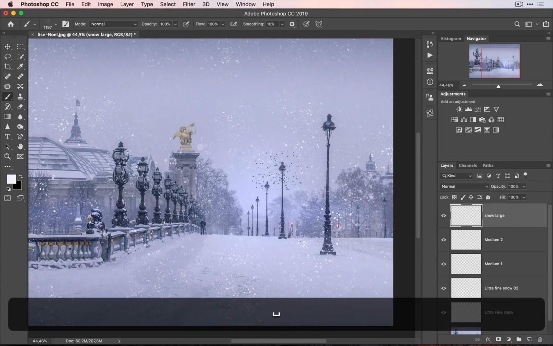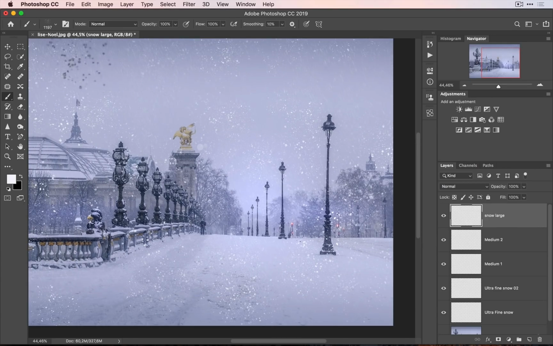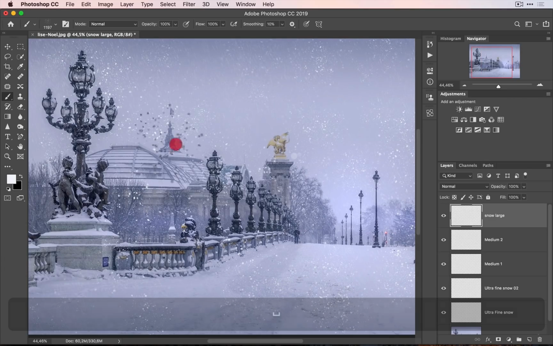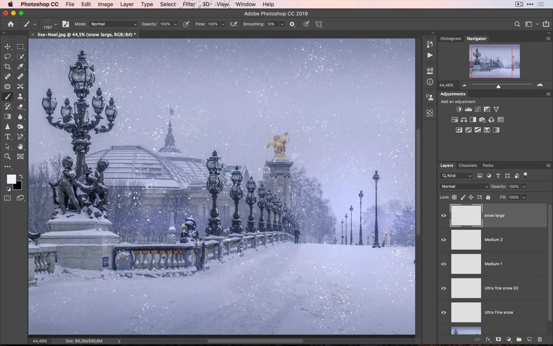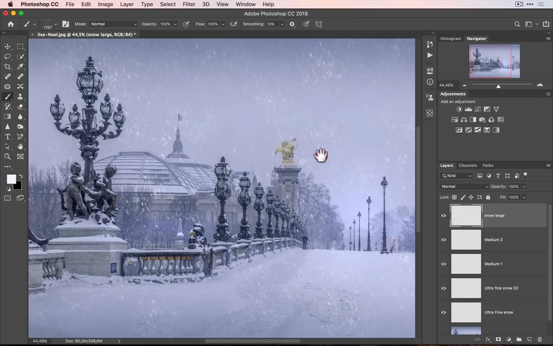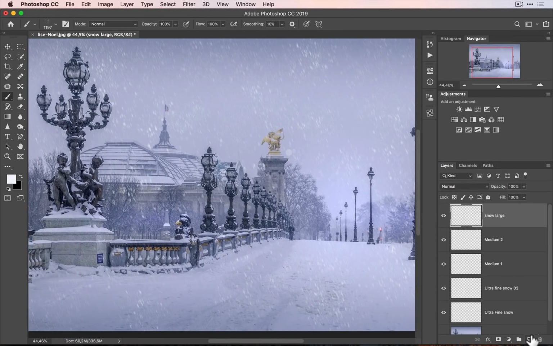And I want to use the same settings that I did for the motion blur because I like the direction. I like the feeling of it. So I'm going to go to filter, motion blur, and it's going to use the last settings. Look at that. That snow is really hitting here. And we have more large snow.